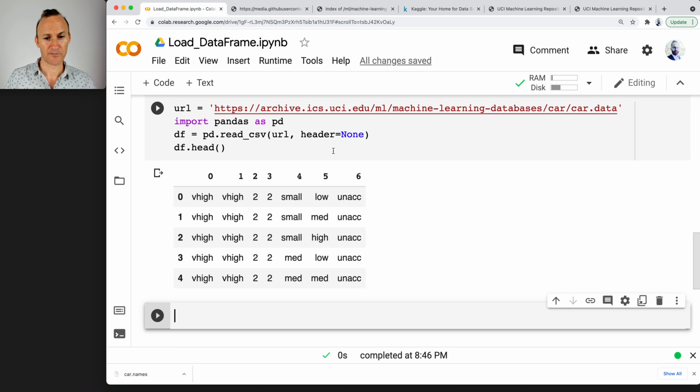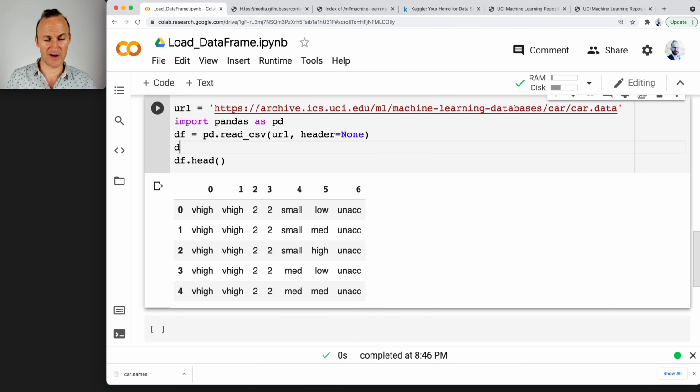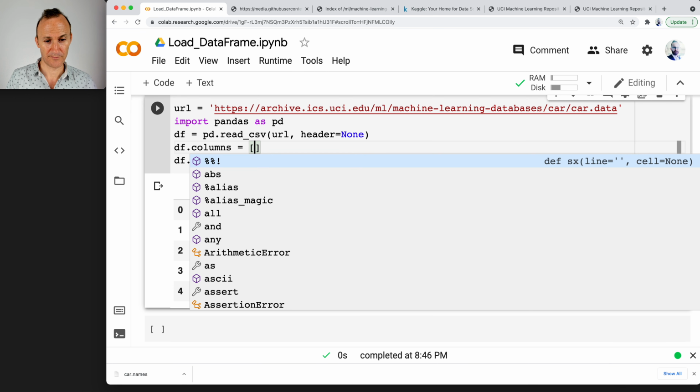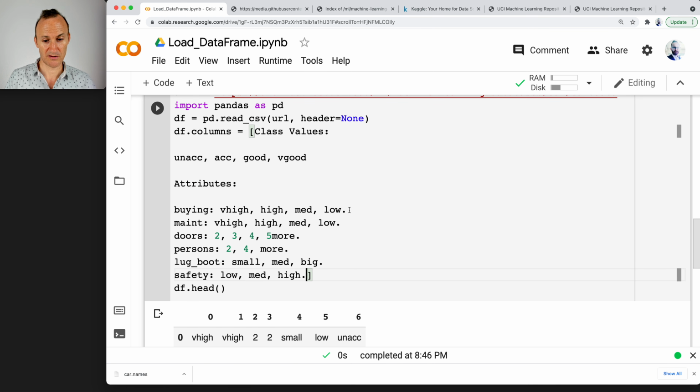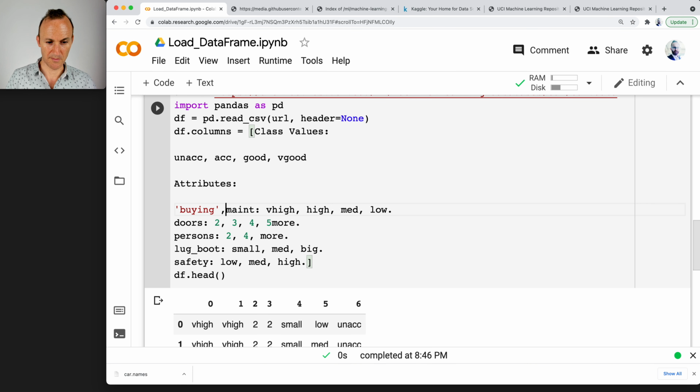And then what you can do is you can define df.columns equals, and it's a list, okay? Now I'm going to put everything into the list. And what we want to do is convert it into strings, okay? So these are the main strings. Buying, then maint, short for maintenance. That is a little tedious, okay?